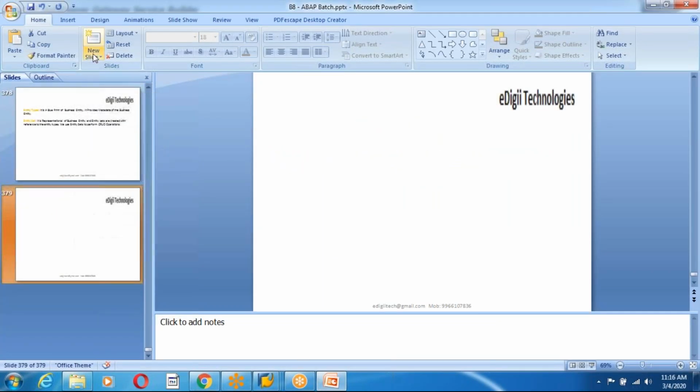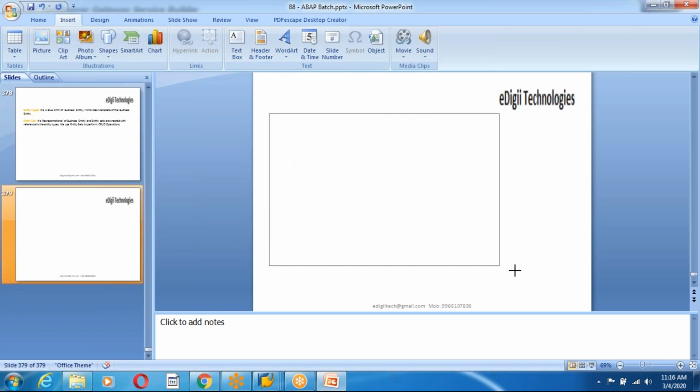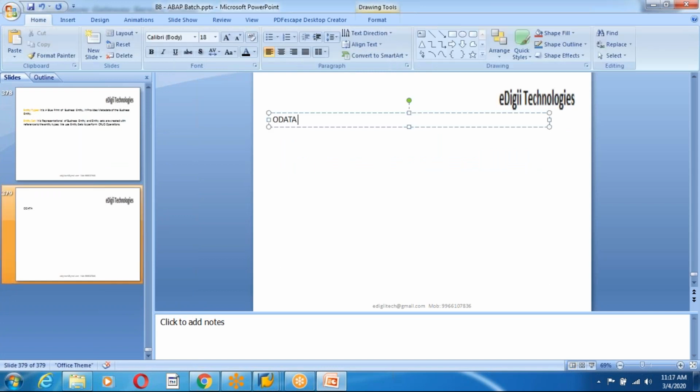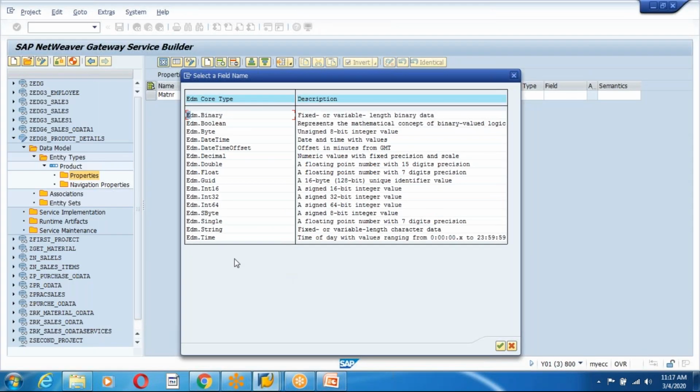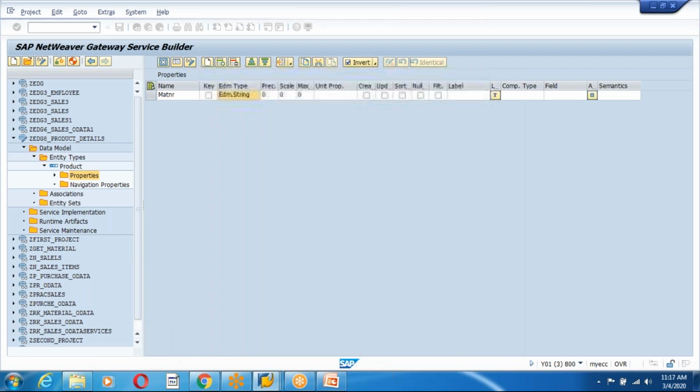These are the different OData data types which we are going to use. My material number is in characters, so I will use Edm.String, which I am going to take. Also you can give the maximum length. Can anybody tell what is the length of the material field? Not 16. Okay, you are a little less. 18 is the maximum number of characters which we can give.